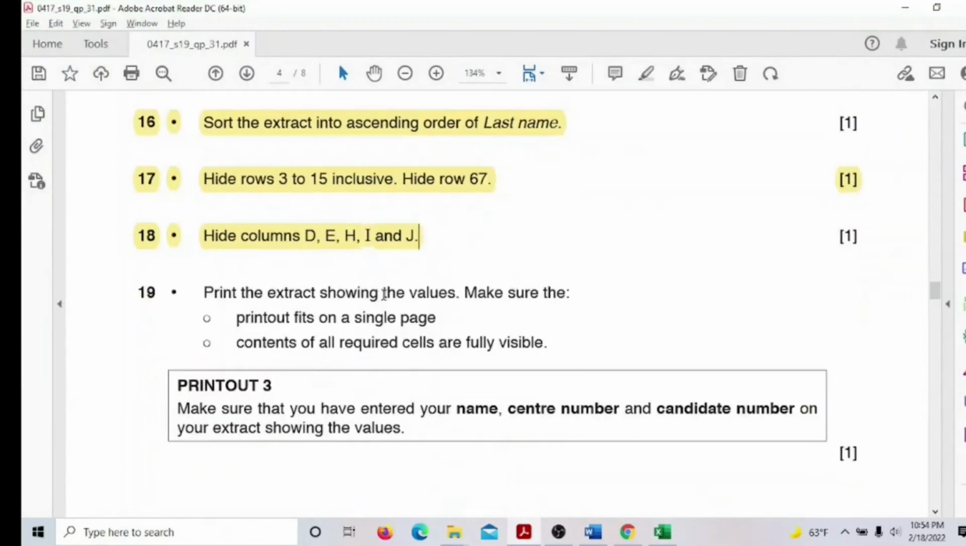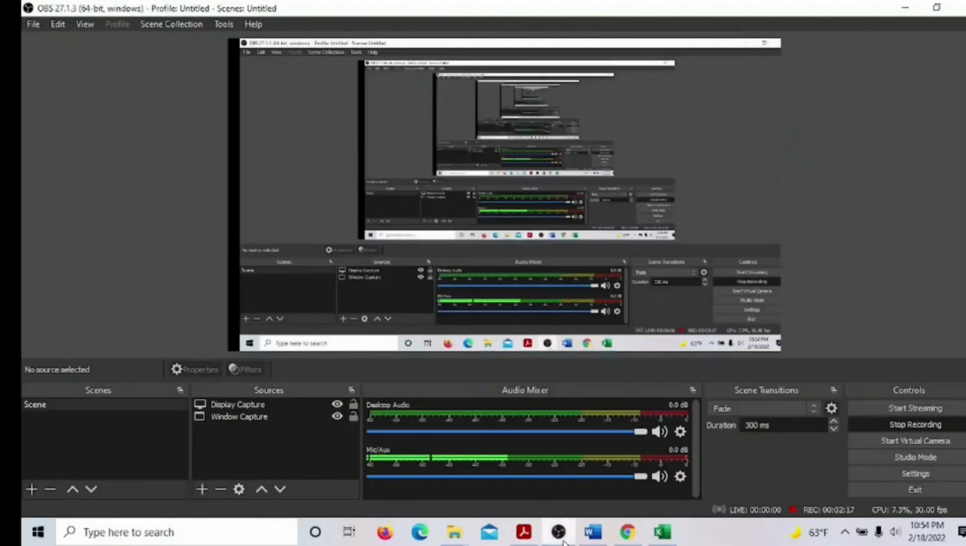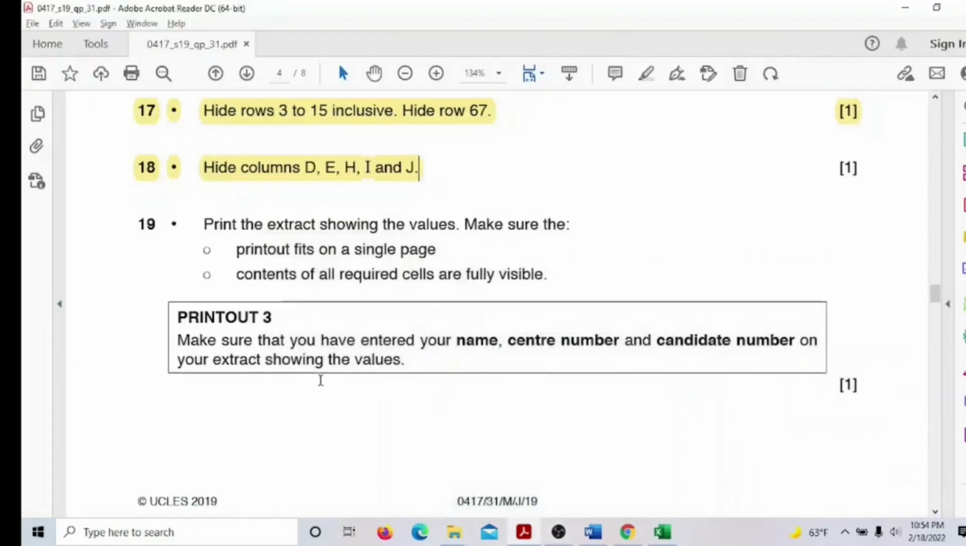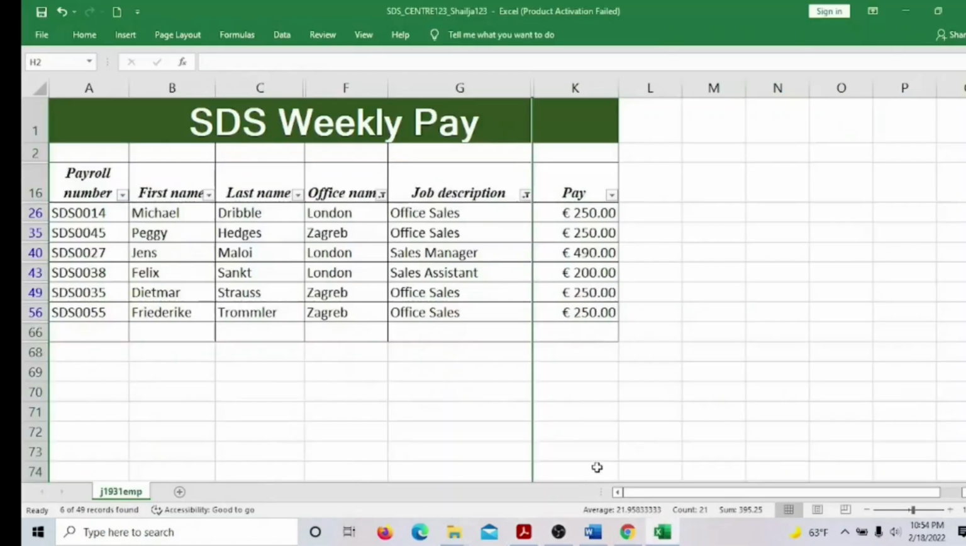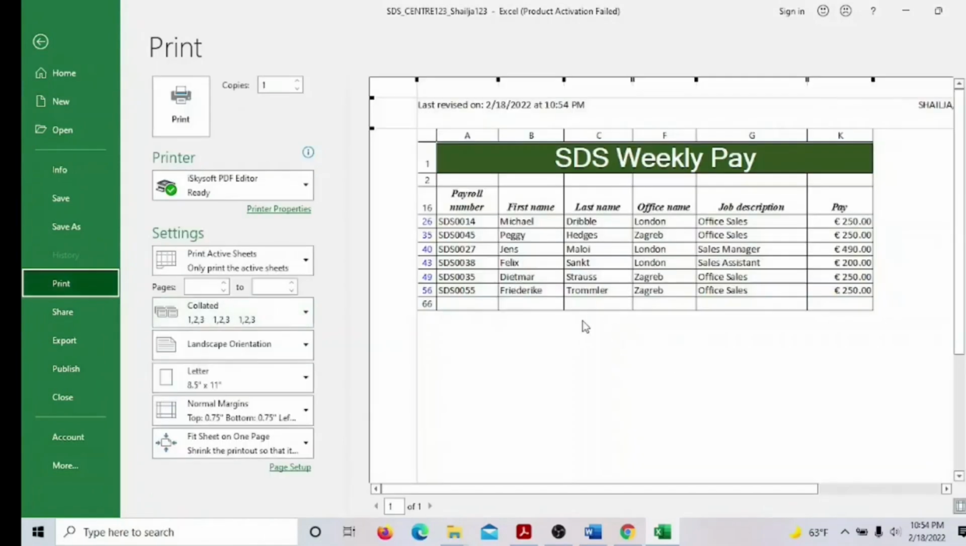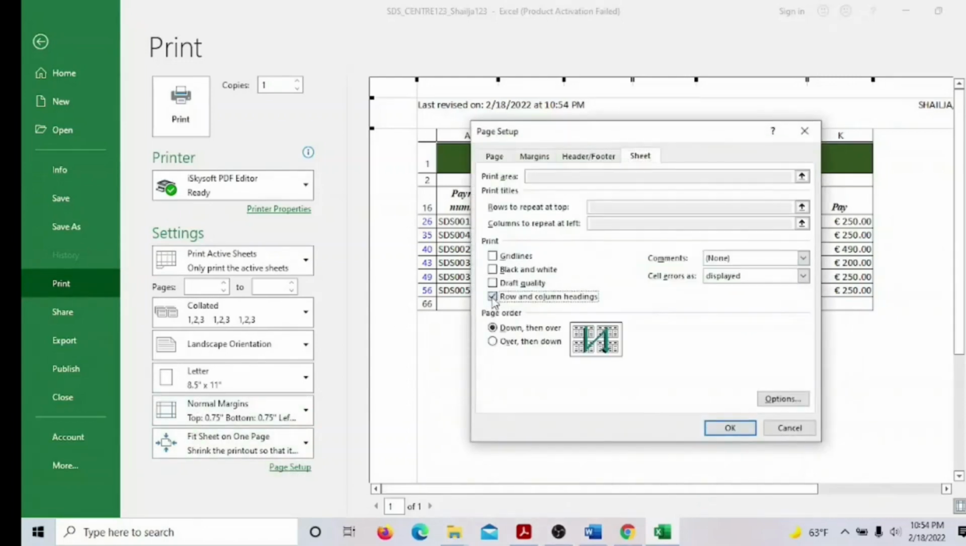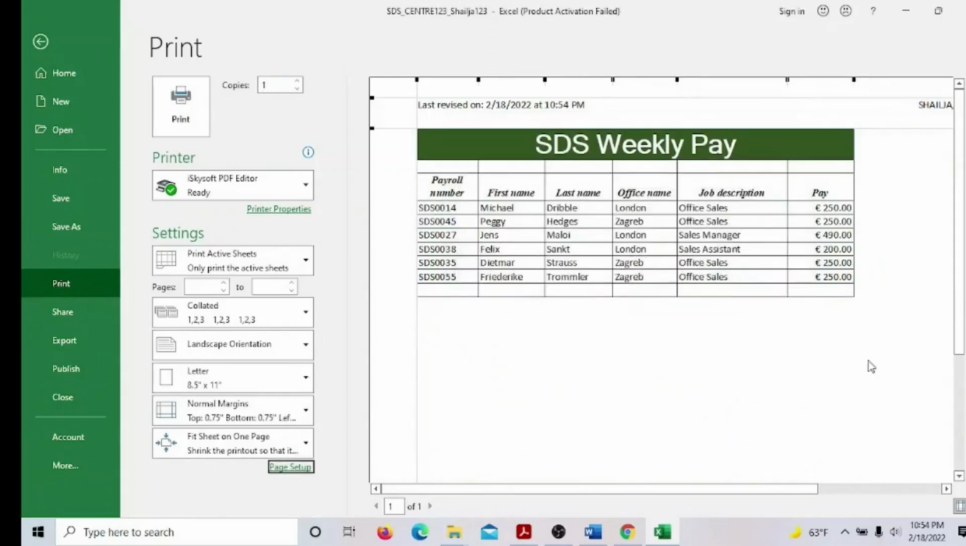Print the extract showing the values. Make sure the printout fits on a single page, and the contents of all required cells are fully visible. Okay, let me just go here and save your work every time. Print. Yeah, these are the details. If the row and column headings are not there, go to the Sheet tab and check this. Okay, yeah, this is what you'll get.